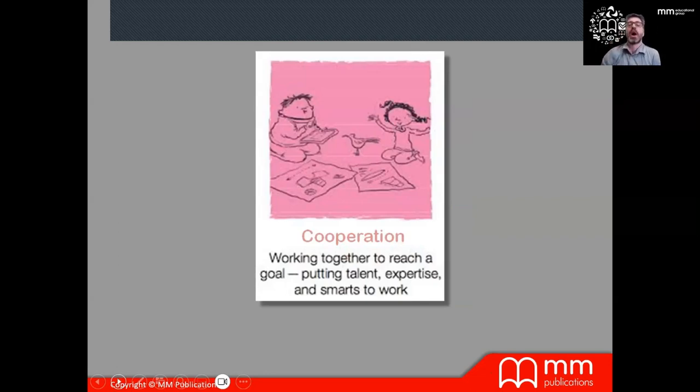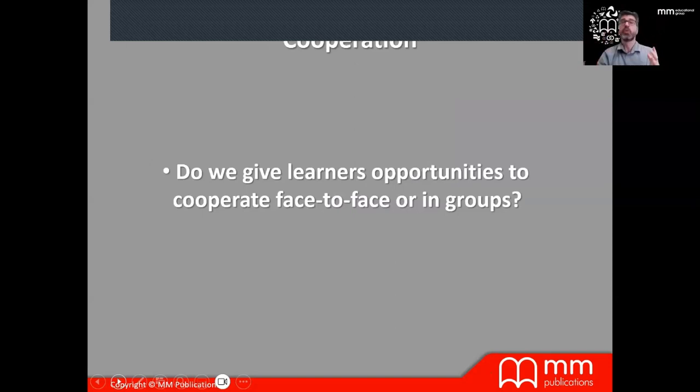And finally, here we have cooperation. Cooperation is all about working together in order to reach a goal, in other words, putting your talent and expertise and smarts to work. Learning to cooperate is another skill. If students cannot do this, no matter how good they are at English or knowing grammar, it's not going to get them far in life if they are not also able to cooperate with other people. And in our book, we always have activities where students need to show cooperation and do all these activities together in order to enhance their learning.